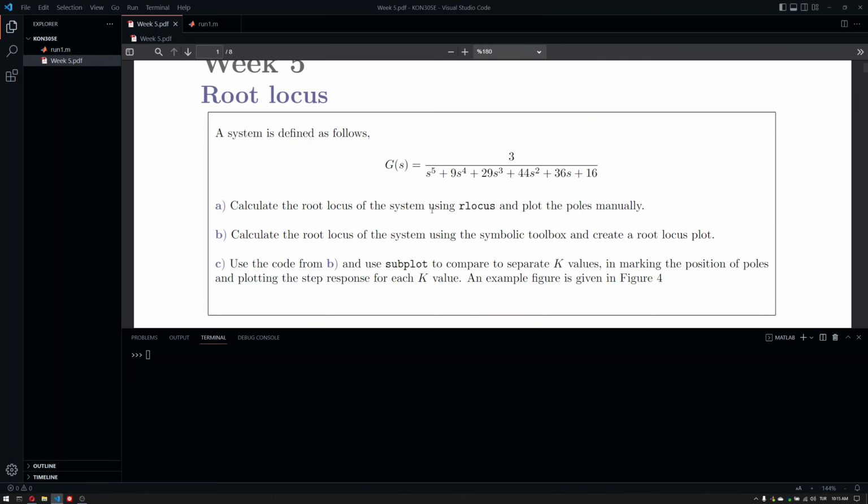If you remember, we had a week where we were concerned about the Bode plot, the root locus plot, and also the step response, ramp response, and impulse response. The second task was actually covered there, but I'll still go through it. It's basically the repetition of A using the symbolic toolbox rather than the root locus command itself.